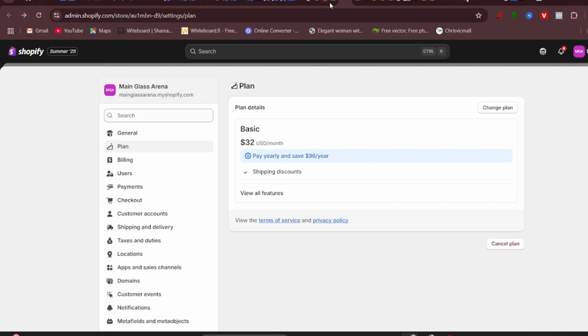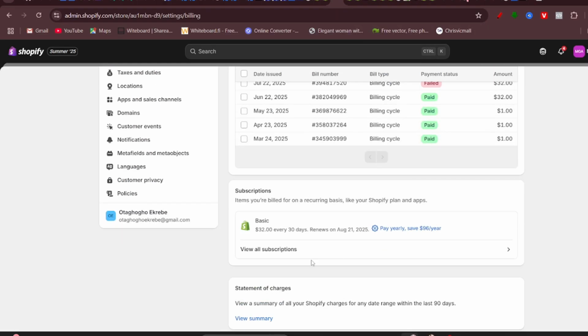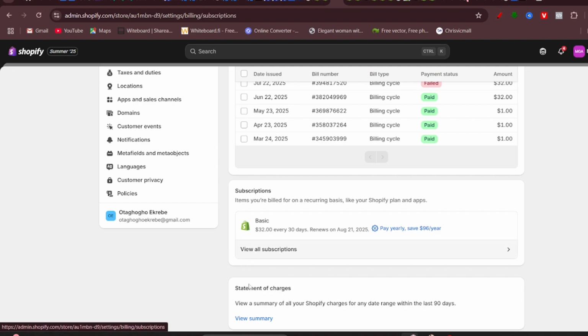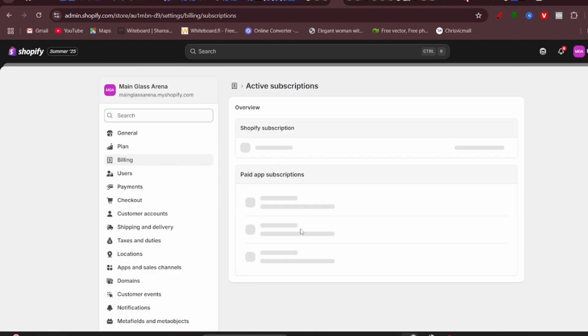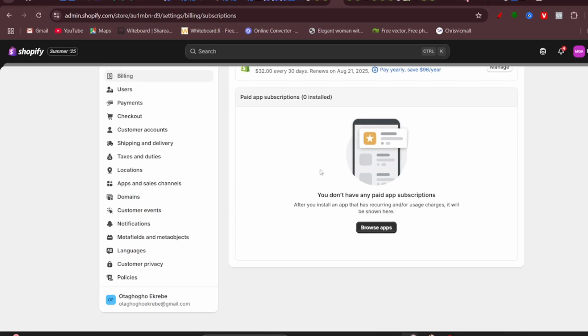Okay, that's how the billing cycle works, right? So that's what this tab is, the billing tab. So if you come on here, $32 every 30 days, as you can see here, right? Pay yearly and save $96 per year. Okay, you can also view subscription down here. Just click on subscription, and it just shows you Shopify subscription, paid ad subscriptions. This is what I have currently going. I don't have any paid ad subscription. That's why it's showing me zero.